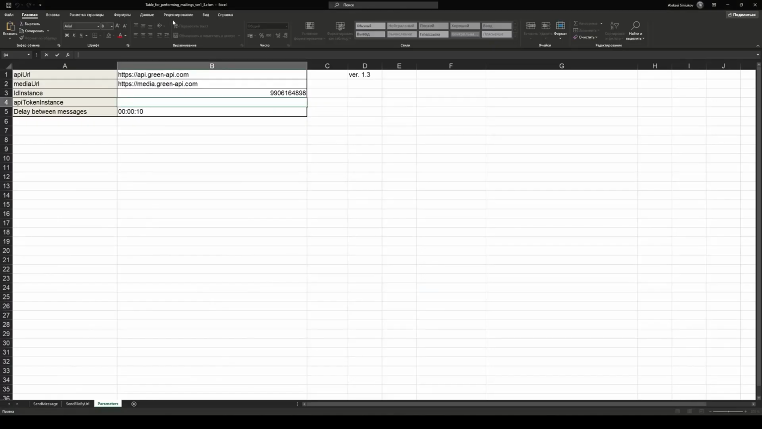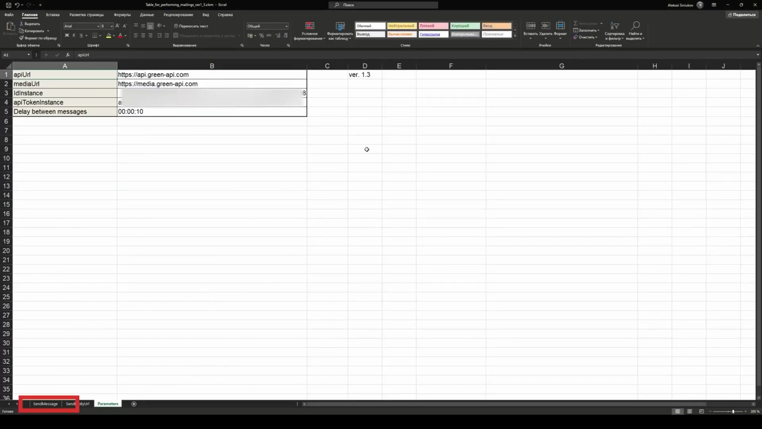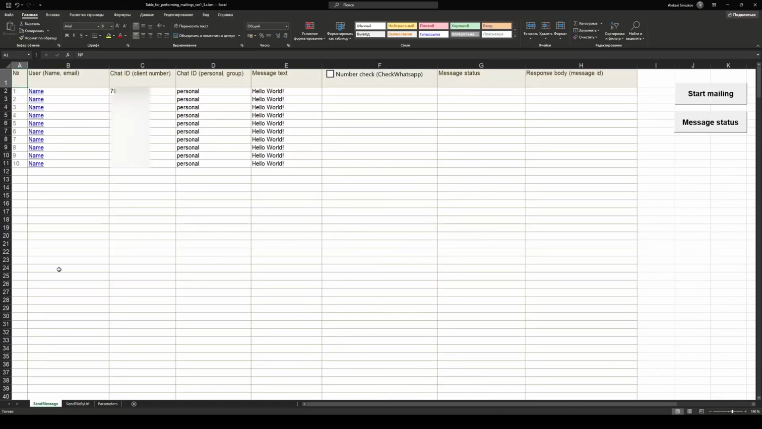Now let's look at sending text messages from an Excel table. Go to the Send Message sheet. Be sure to fill in the C, D, and I cells. In cell C, enter the client number in international format, without the plus sign, or the group chat identifier. More details in our documentation. In cell D, specify the chat identifier, personal or group. In cell I, enter the text of the message.